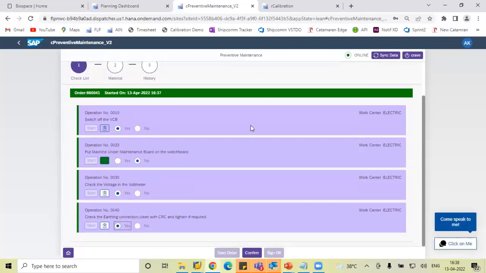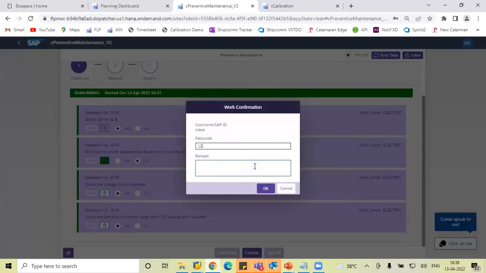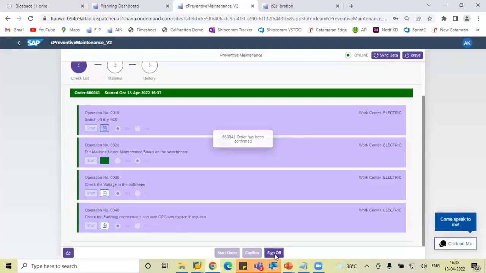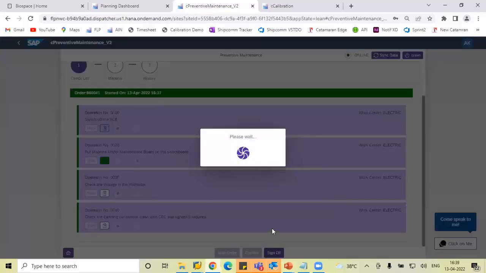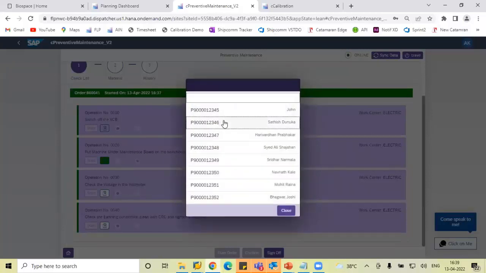Then once you have captured all the points, the system will allow you to do the confirm. So here you will do the work confirmation. After the work confirmation, it will allow you to do the TECO. TECO will be like a sign off. So here the technician will enter the details, and in case of a sign off, the supervisor will check whether the user has carried out the activity properly or not. And based on that, he will provide his approval.